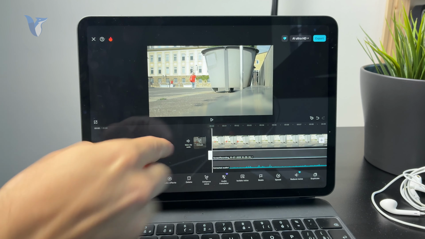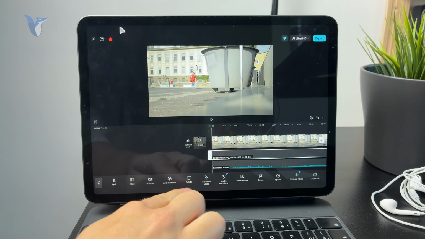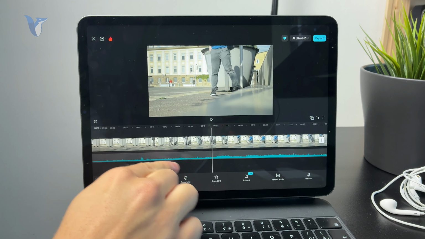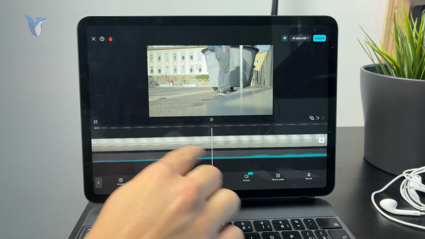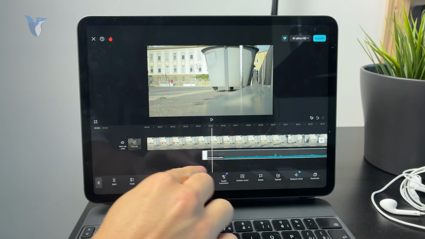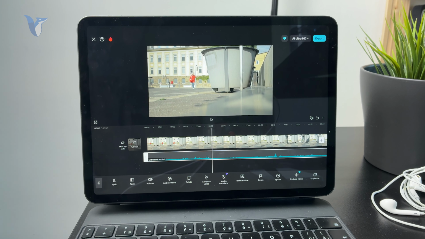Now the audio is no longer attached to the video, so you can do some different things with it. You can, for example, shorten it down, move it to some other area of the project, or apply some effects to just the audio layer. So that's how it works.